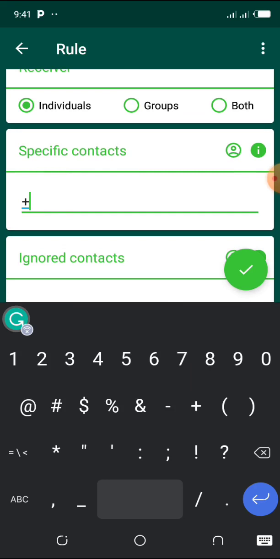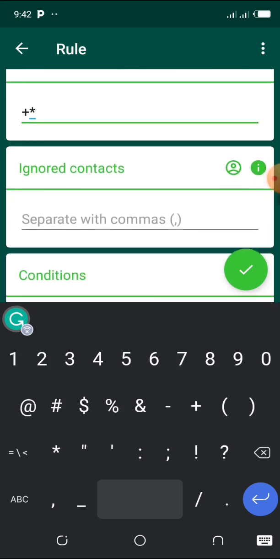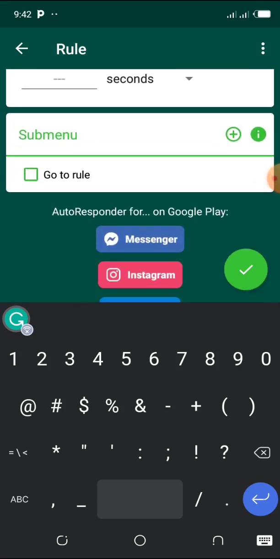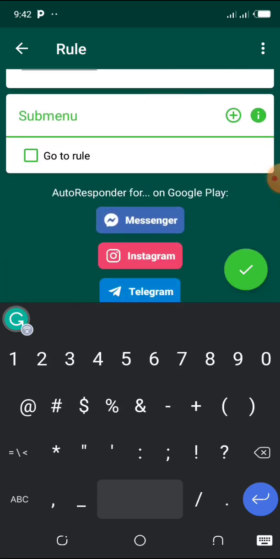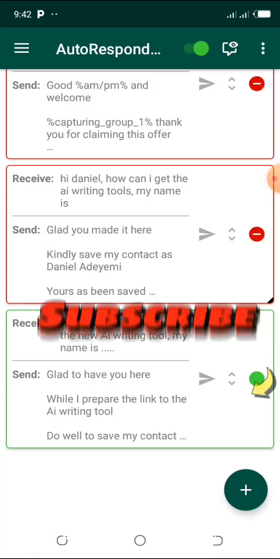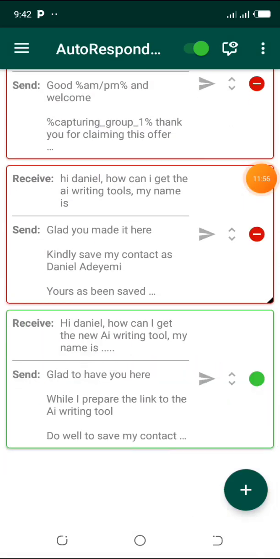So just come here and put plus, if you want to restrict it to specific contacts. What this means is that this autoresponder will only reply to contacts that start with plus, maybe +234 or +444. Those are the contacts that are not yet saved on your phone. So just leave that and click on this place to save your rule. Alright, so now we've saved our rule.